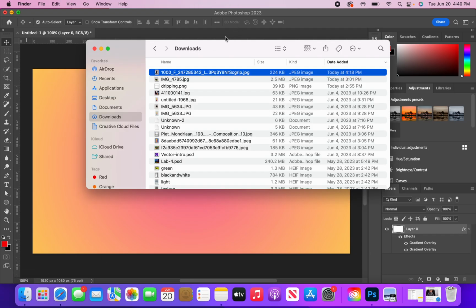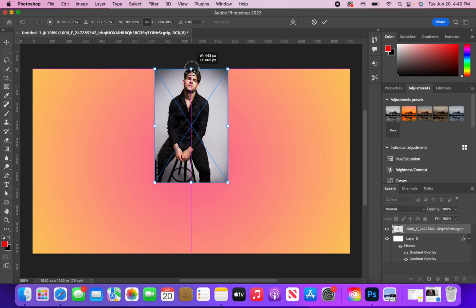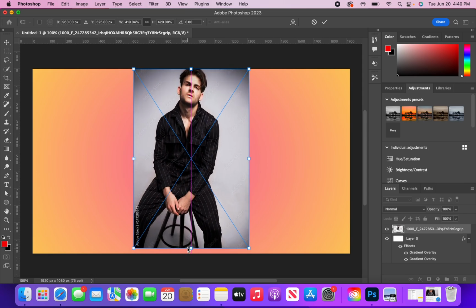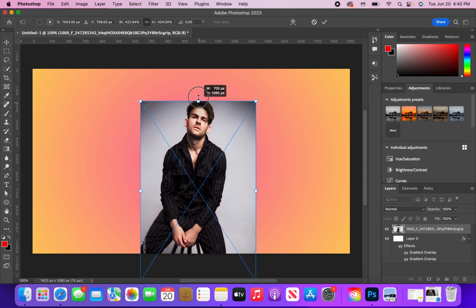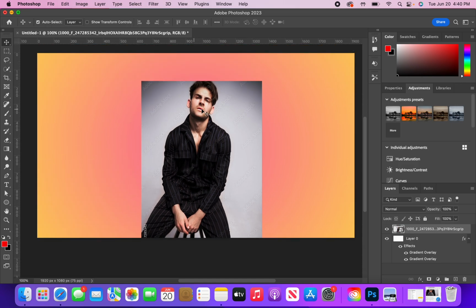Now you just need to bring your image which you're going to be using, the subject image, and rescale it as per your requirement. And then you can, once you are done rescaling it, just hit enter. Now you have to select the subject from the image and separate it from the background over here.